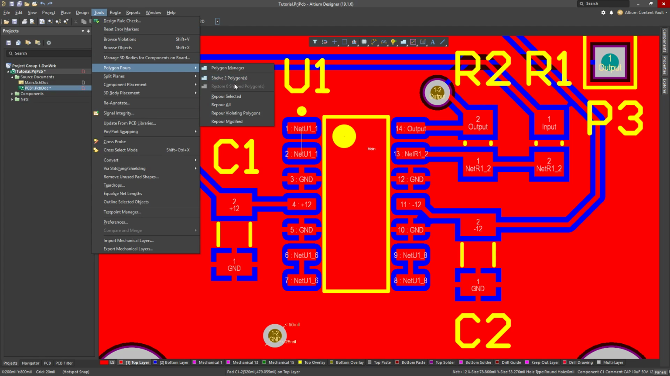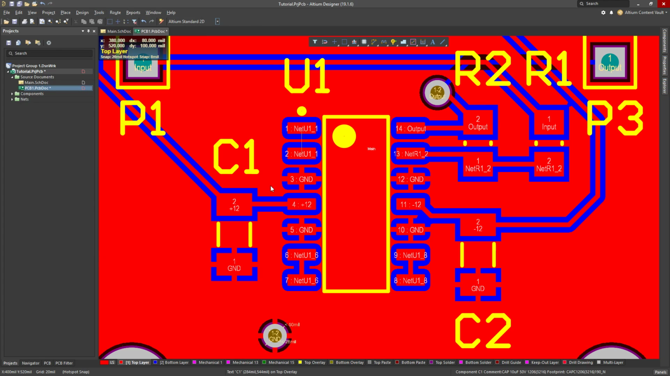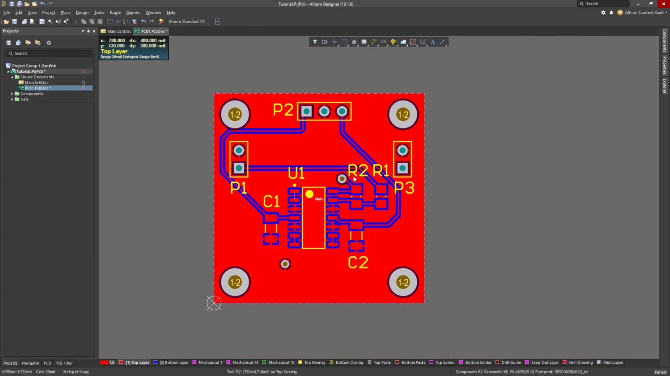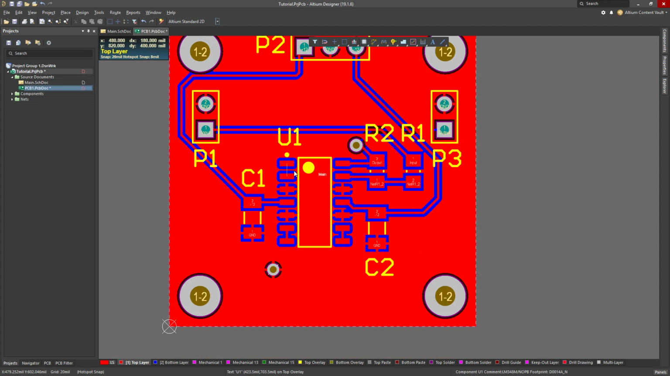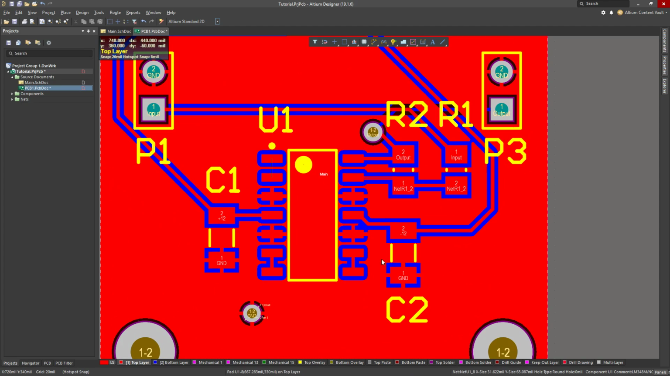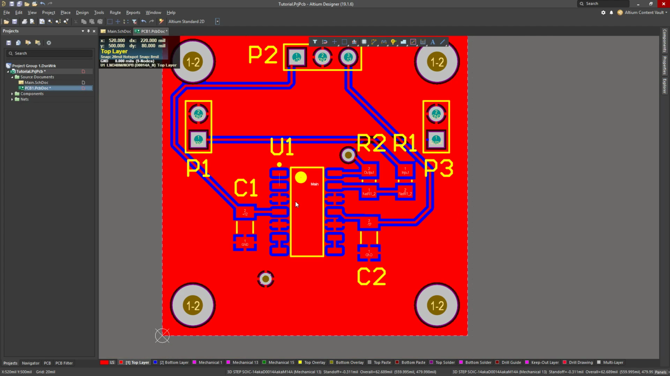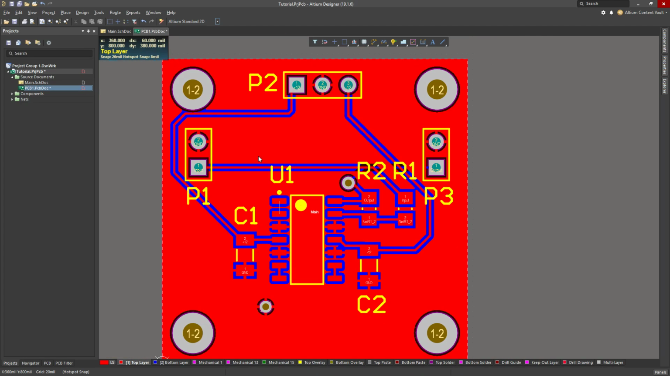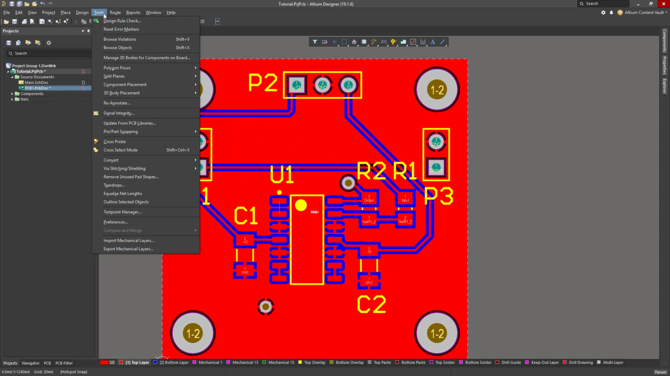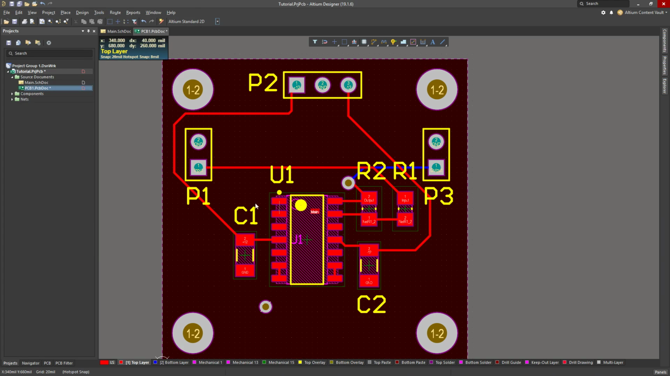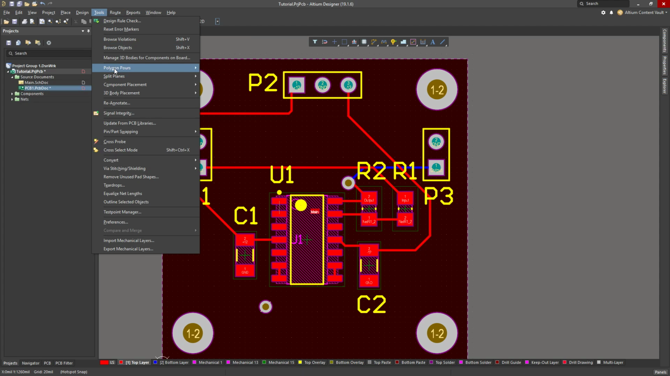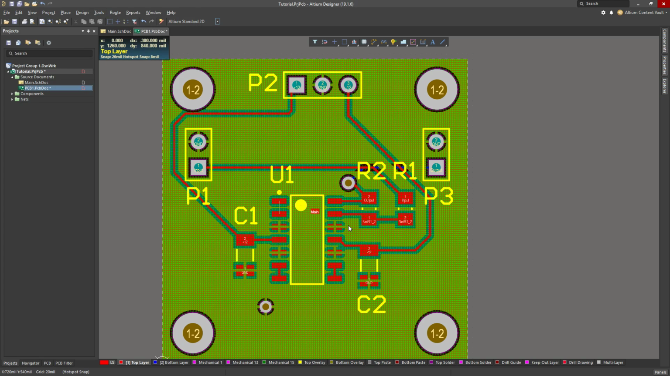So this is polygon pause and re-pour all, and they will all be recalculated. If I actually need to make further modifications to my circuit, I will find that I need to get rid of these polygons because they get in my way a fair bit. So I can do polygon pause and shelve the polygons, and that just hides them for a while. And then I can keep working, and when I'm ready, I can restore them and bring them back.